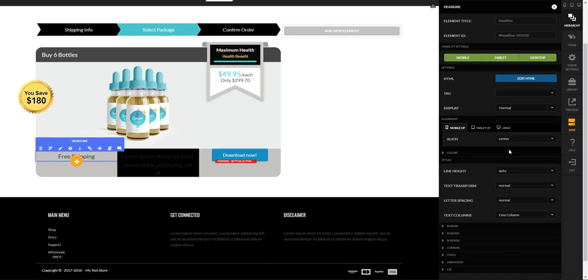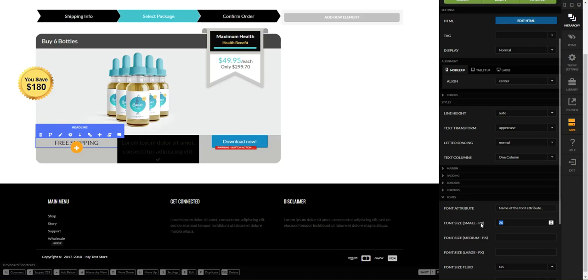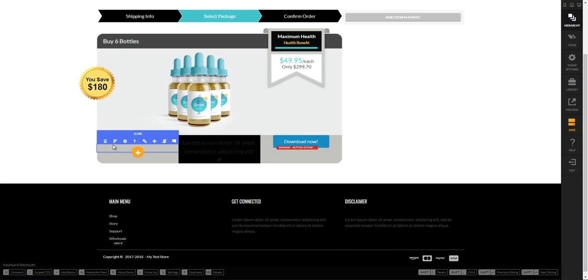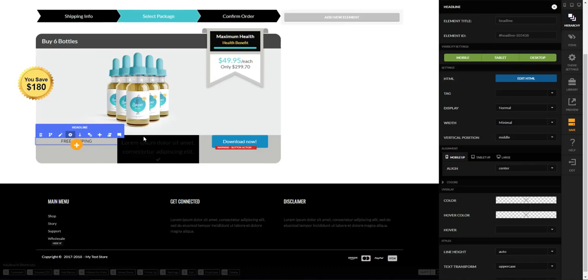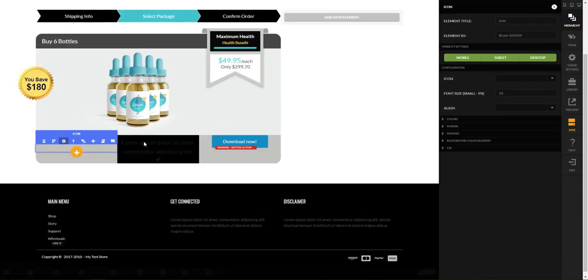All right, and let's set it to text transform uppercase, and we will set the font size to 14 pixels. And you can see here that the headline is taking up the full width of the container, and we don't want that behavior, so we're going to set it to be what's called inline block. And you can see now it's only going to take up the necessary amount of width. Okay, let's move on to our icon.